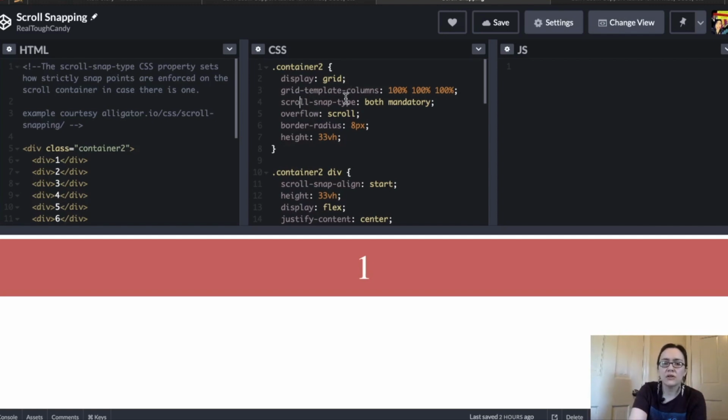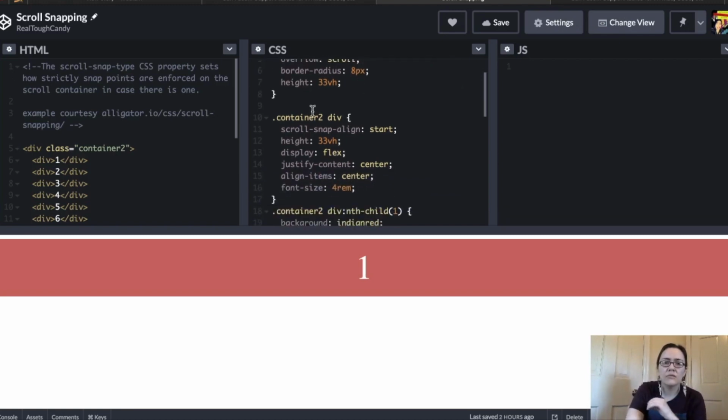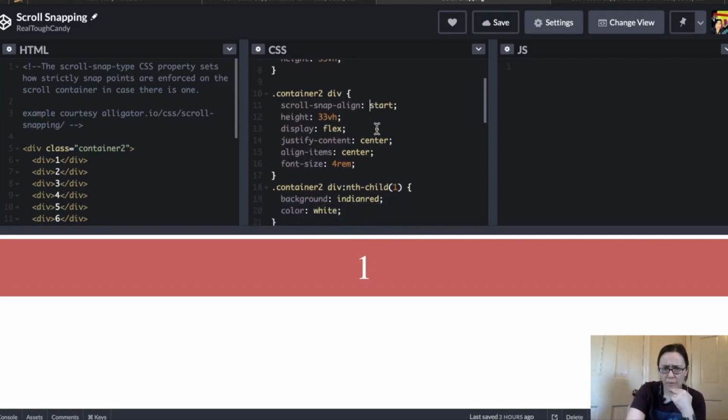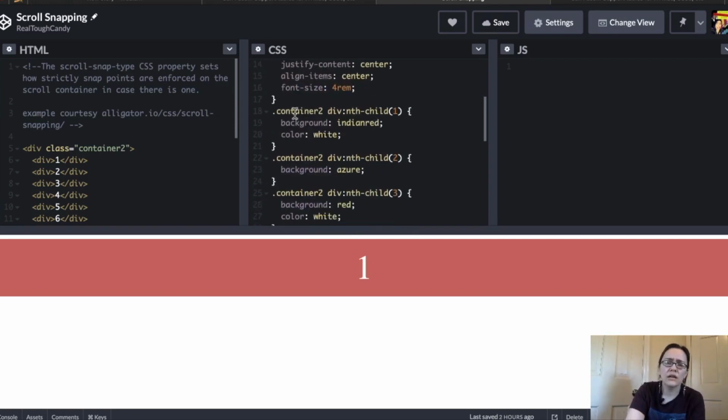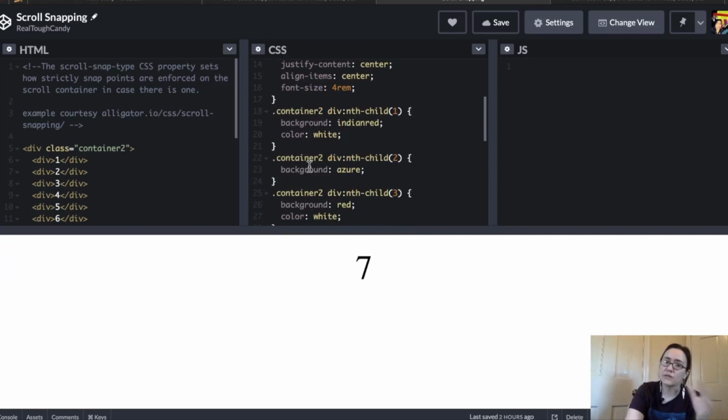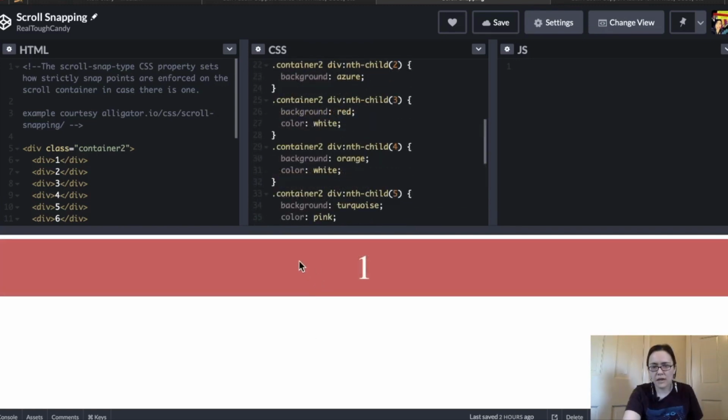Scroll snap type on container 2, both mandatory. So that, as the name suggests, is a mandatory snap. Going down here, we have a container 2 div, scroll snap align start. I used a few different properties here, and this is just targeting the different blocks I have here with different colors so you can see the differences. Here's my cursor in this little box, and it's not a fluid scroll. So if I'm only scrolling a little bit, it's not going to snap to the next block. If I force my way down using my trackpad here, it snaps to the fourth one.